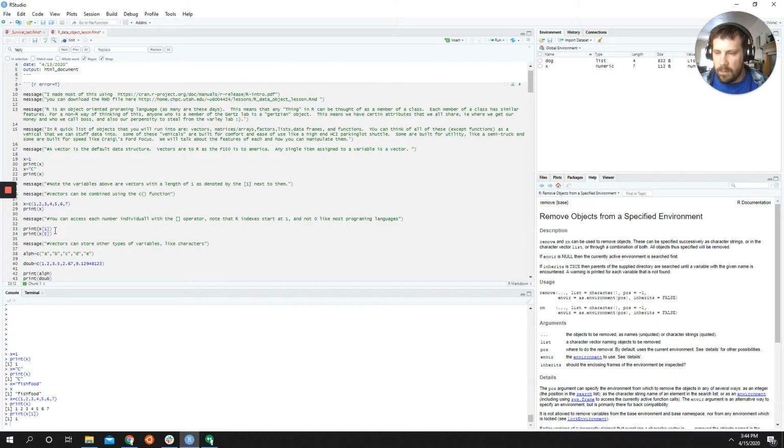If I say x[1], that means we're grabbing the first item in the vector. And if I say x[5], that means we're grabbing the fifth item in the vector. Now, just a point of clarification: if you do a lot of programming, a lot of things actually start with a 0 instead of a 1 when it comes to positions in a list.